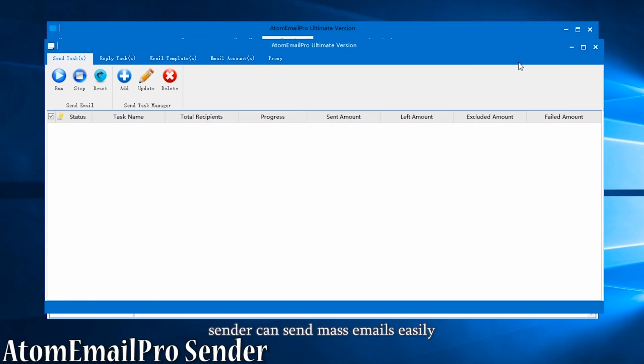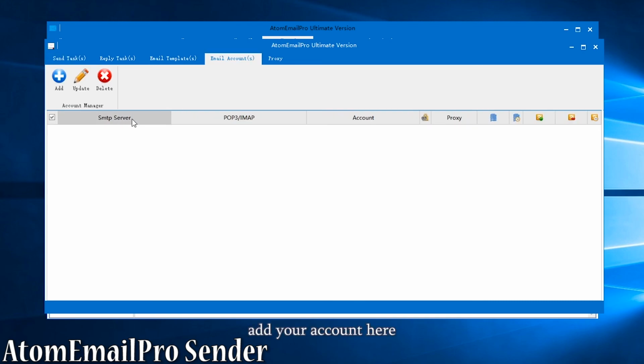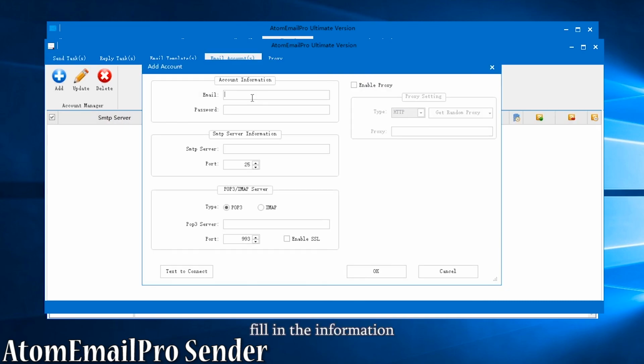The Sender can send mass emails easily. Add your account here. Fill in the information.